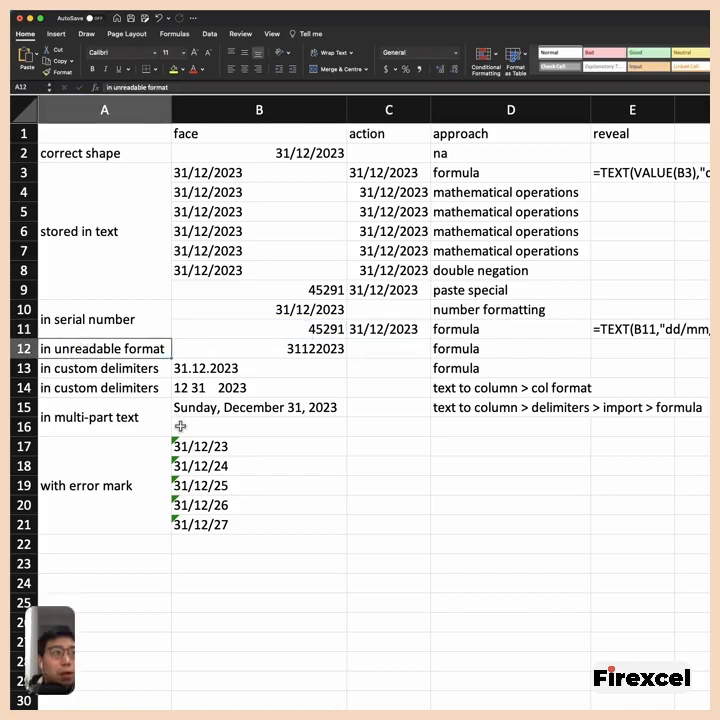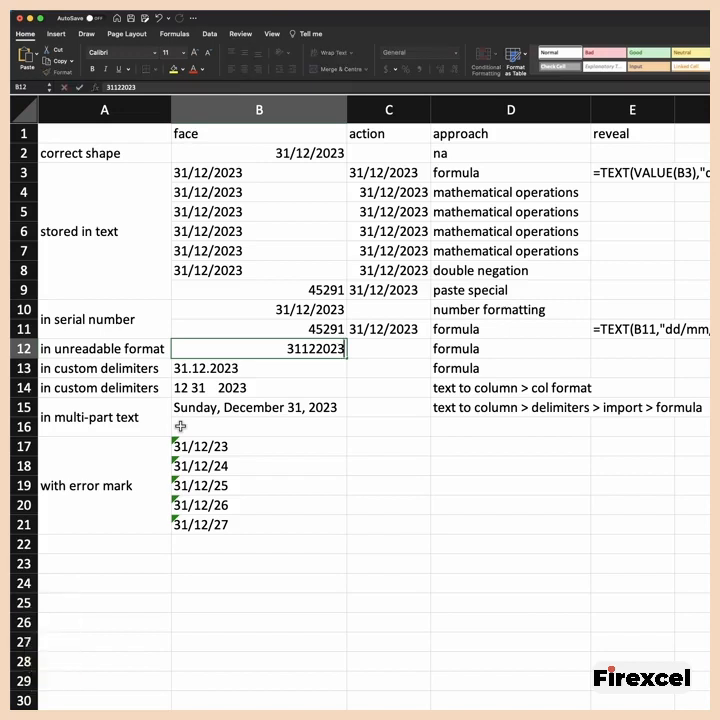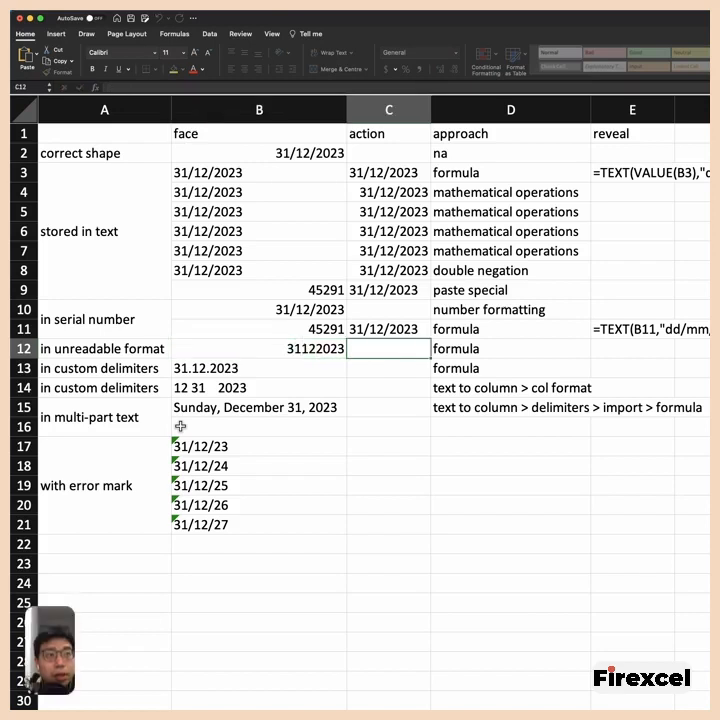In this scenario, when the date is in an unreadable format, unreadable means that it's unreadable from the perspective of Excel, and it's a number, but it's not in a serial number that's actually designed for a date. So it's somehow outside that range. But I can read that because if I jump into this cell, I know that this will be the year, this will be the month, and this will be the date. The technique here is just to use a formula.